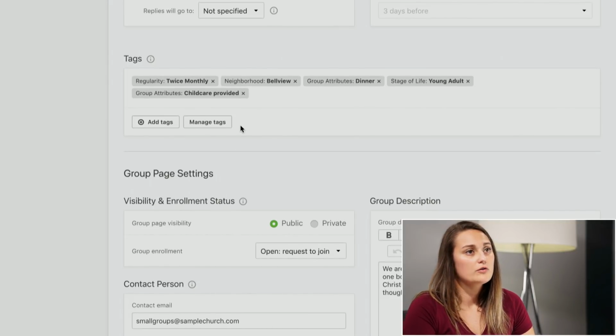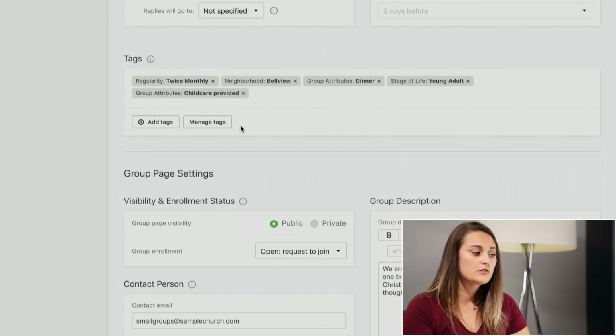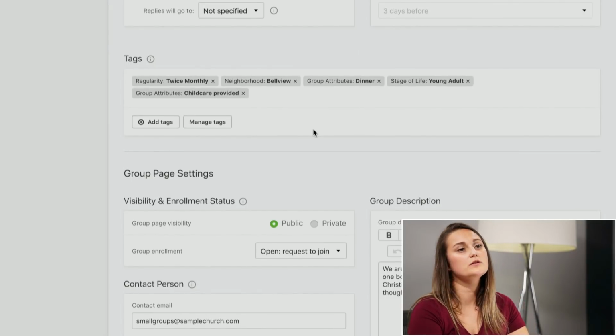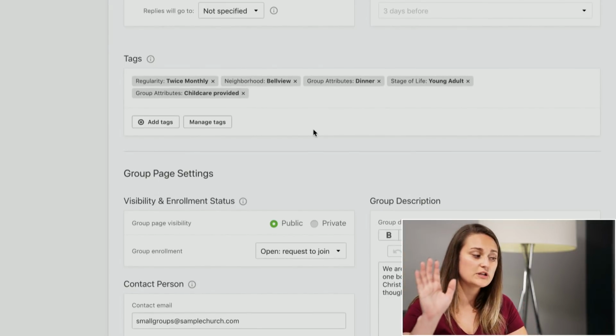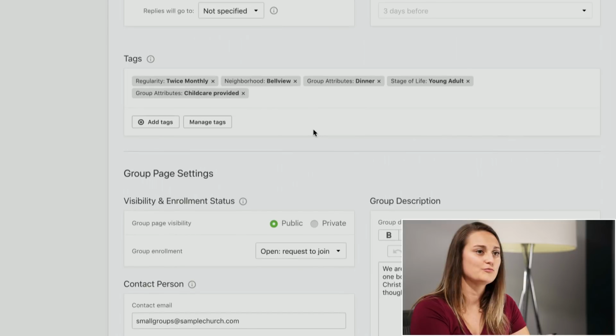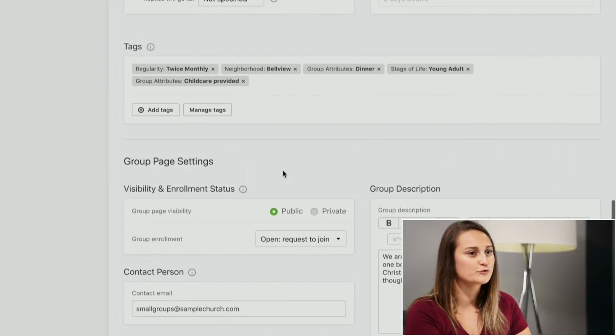If you are on Church Center and you're noticing that you're not seeing filters show up as an option, chances are you haven't actually added tags to the individual groups yet. So once you set up your tag groups like we did in the beginning, you have to actually go into your groups and tell each group which tag belongs to it. So make sure you do both of those steps before you try filtering on Church Center.